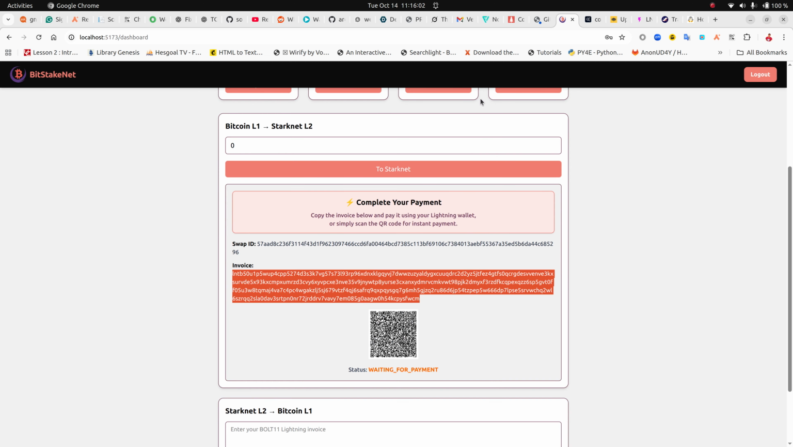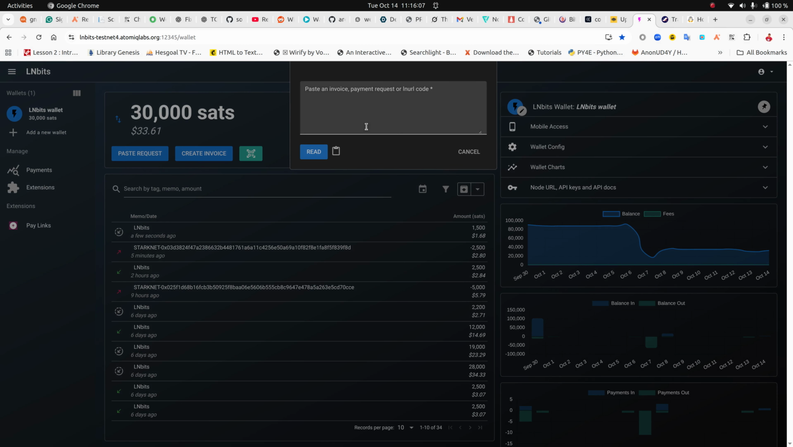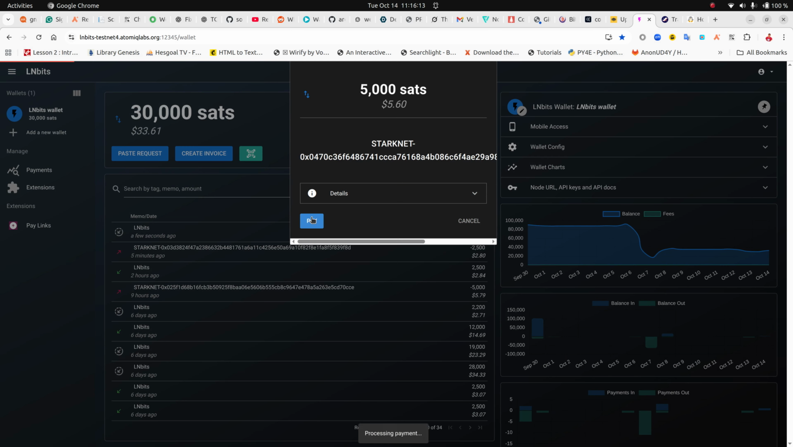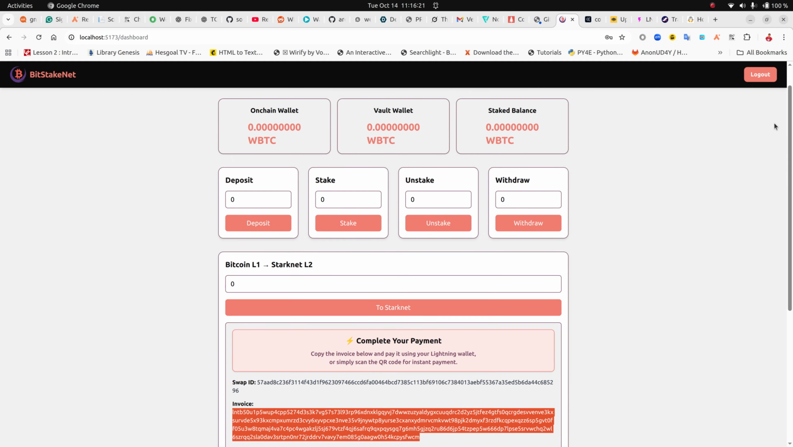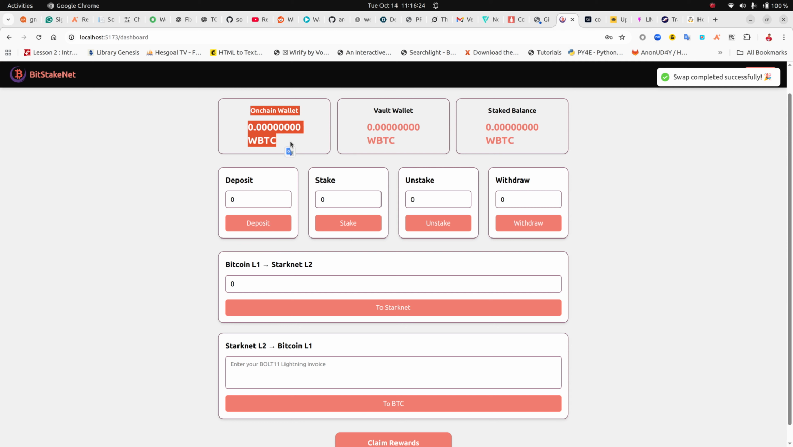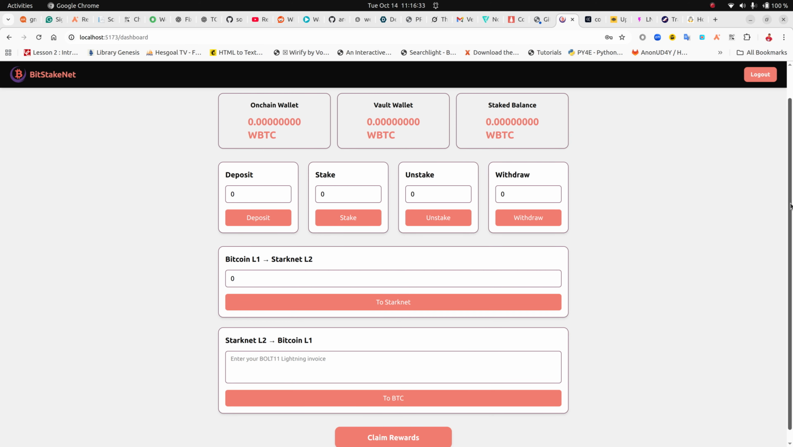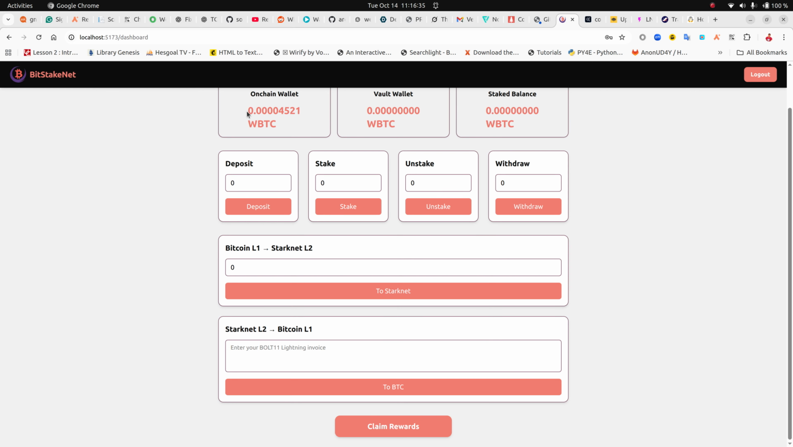So now this is the invoice. The amount has been embedded into the invoice. So right now I can just come and paste the request. When it is successful, the amount will be deducted from here, and then it will be increased to our wallet. So swap completed successfully. So our wallet should be loaded with cash right now. So you can see we have 4,500 and something sats.